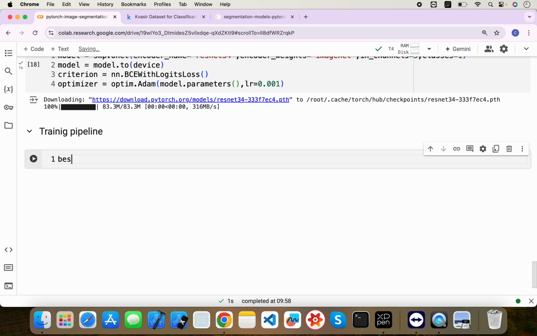So let's say first of all, the best loss will be float infinity. So whatever loss we get the first time will be the best loss. Now we need to write epochs, how many epochs we need to train. Let me train it for 10 epochs and we will see the result. We can run more epochs to get a better result. For the demonstration, I am using only 10 epochs here.